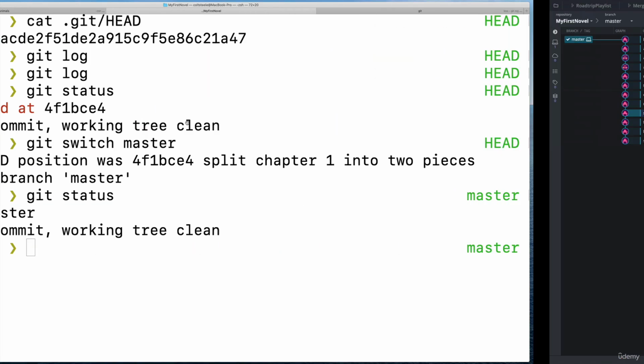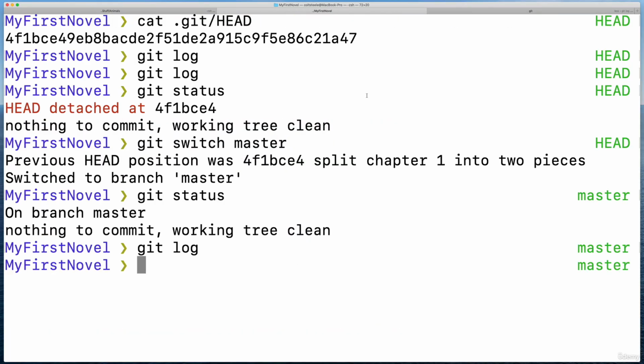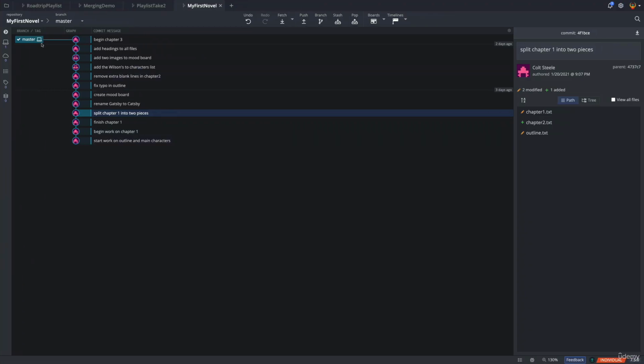HEAD points to master. If I type git log, we can see we have all those commits again, and HEAD is pointing to that master branch reference. So nothing changed. We didn't mess up anything. We simply went back as an observer. We took a look at what happened all those commits ago. We time traveled back and then time traveled forward.